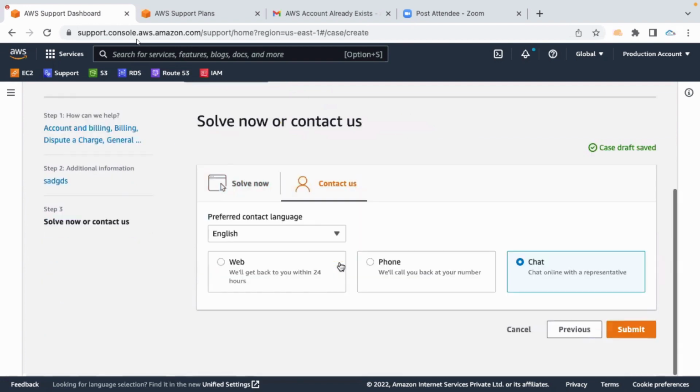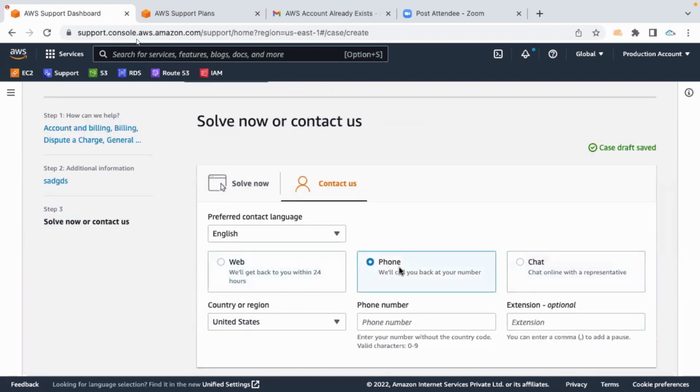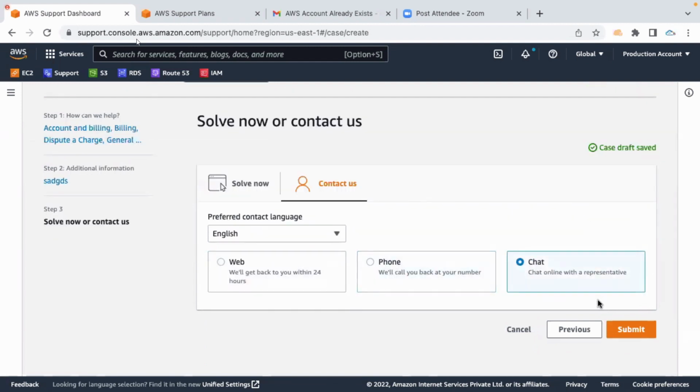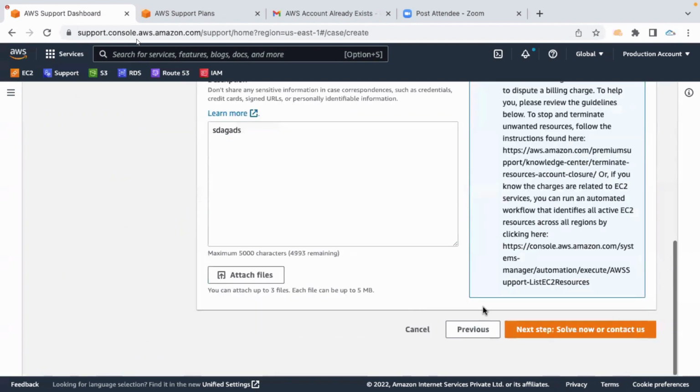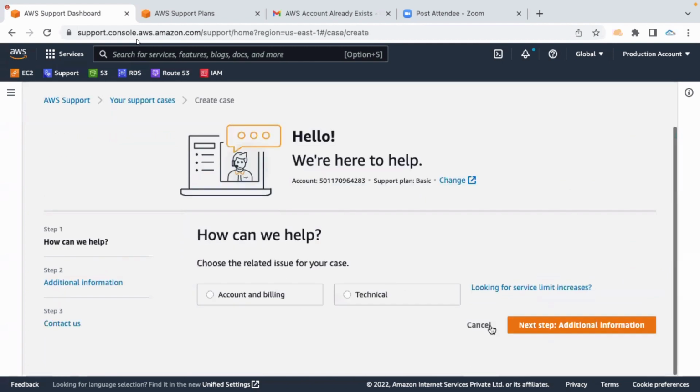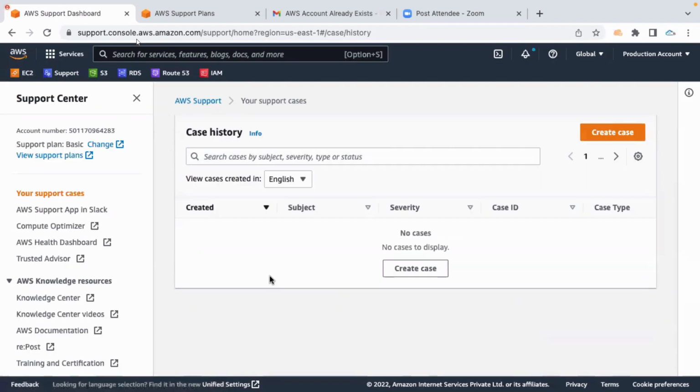When you go to contact us, there is web method, phone, where you give your phone number by selecting the country code, or chat. Why? Because the first category is for everyone. So that is the basic support plan. That is how to raise a ticket. Based on the severity, AWS will pick that up.